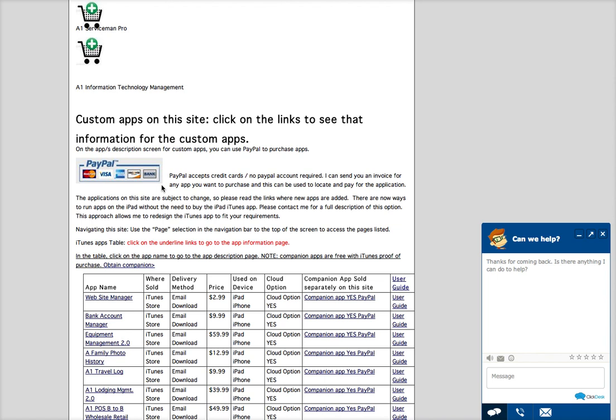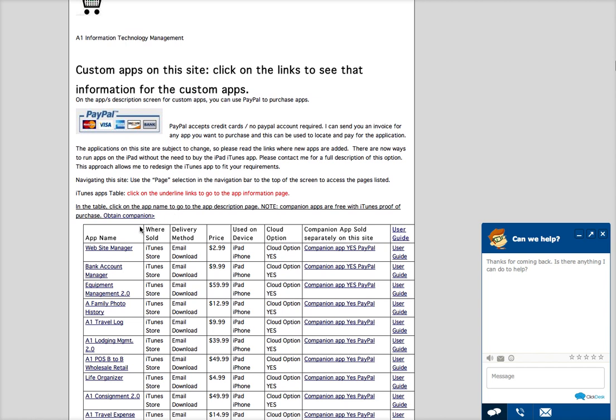Now what happens is it's a little difficult, because there are so many applications, to know what each one of them does. Well, this particular area here, if you click on the underlined name of the application, it'll take you to the data sheet for that particular app and explain how it works.